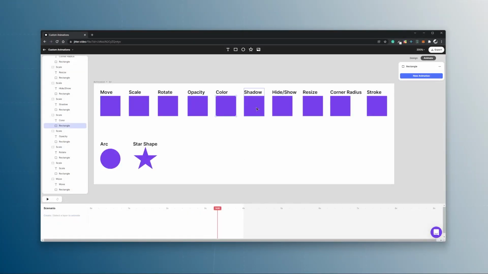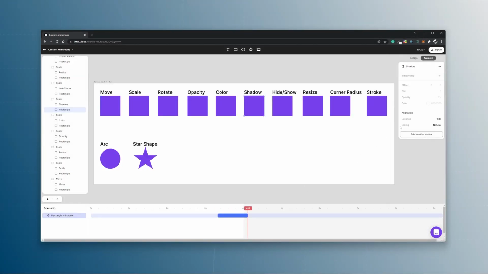Next up, we have shadow. The shadow animation will give a shadow to your elements. So as you see, now the shadow becomes visible during the animation.